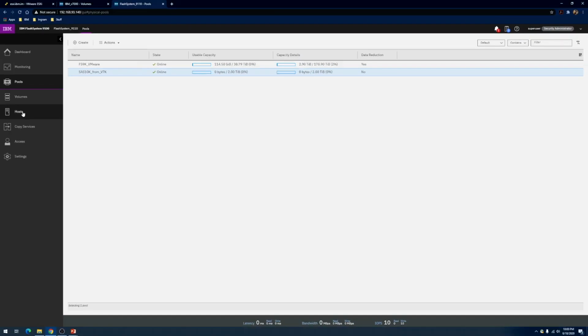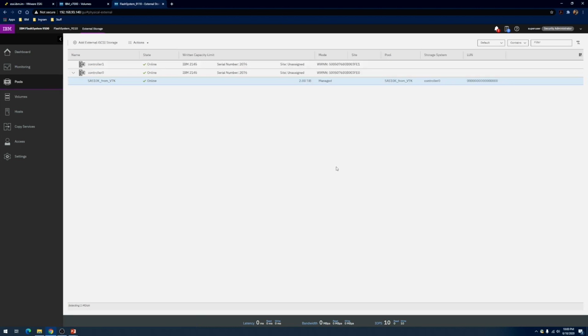So now if we go back to Volumes, Pools and External Storage, this volume, essentially it is a volume, but the MDisk has switched into a managed state. That's because it is now part of a pool. And with this managed state, the FlashSystem 9100 is consuming this storage as its own. So we're able to then create a volume to send over to our ESXi host.